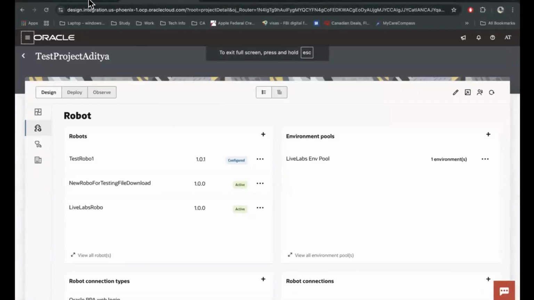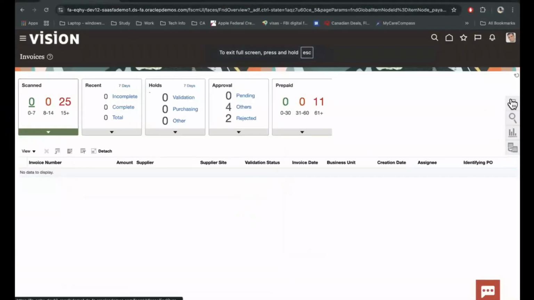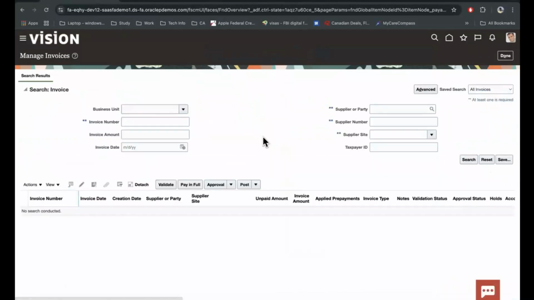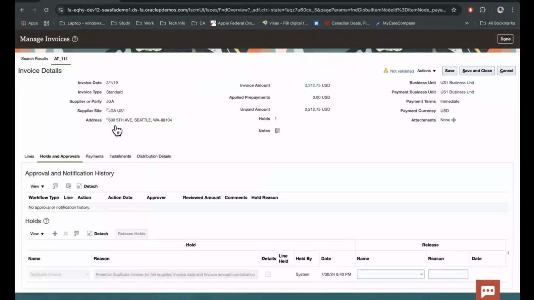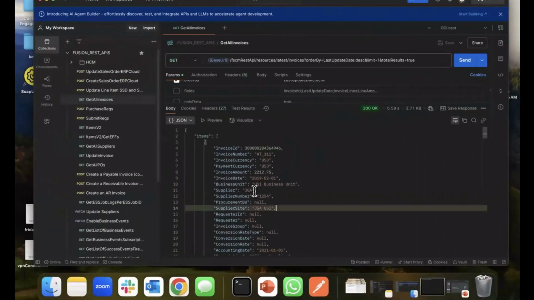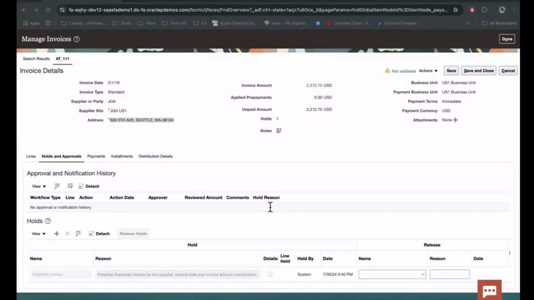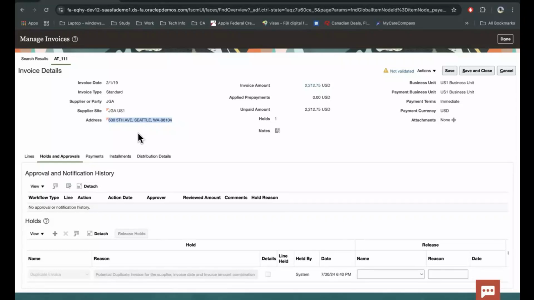So in this case, let me just go back. I'm logged into the ERP instance. I will just do manage invoices, and I'll just show you which particular field I'm interested in. So I'll do a quick search on my invoice, and you'll see that this address field is what I'm interested in, and you can see the site and the name and all that is being pulled up here, right? GJA and all that. But the address is not here. So that's what I'm interested in, and I'll try to pull this information using the RPA flow that I have, right?